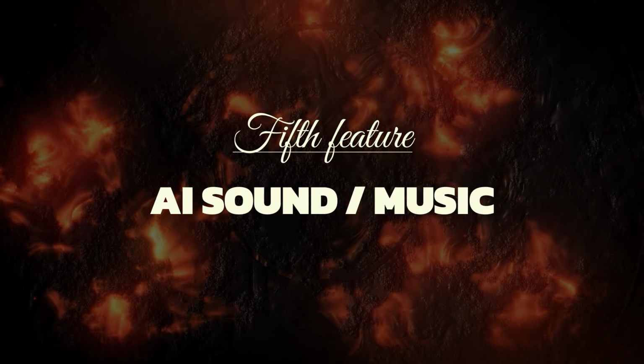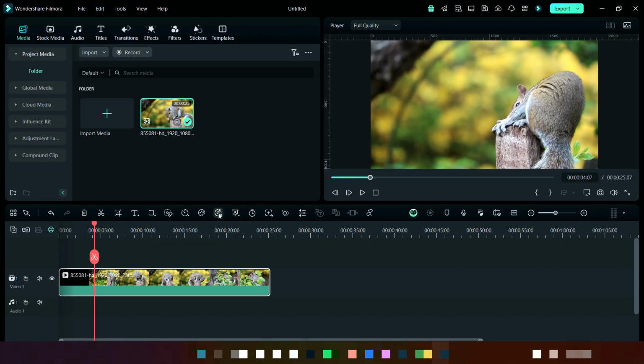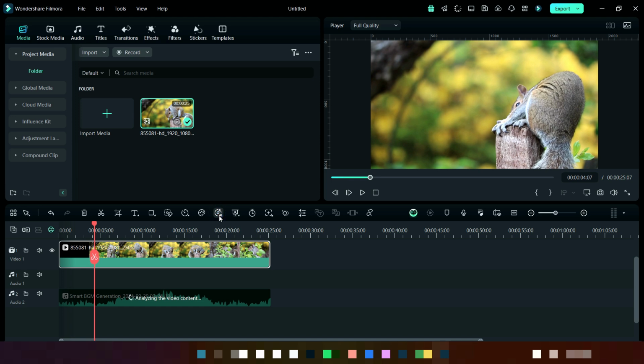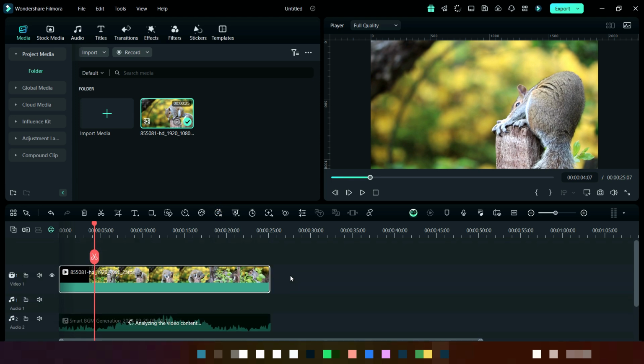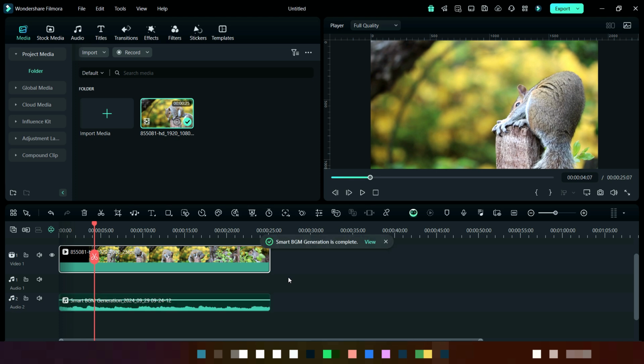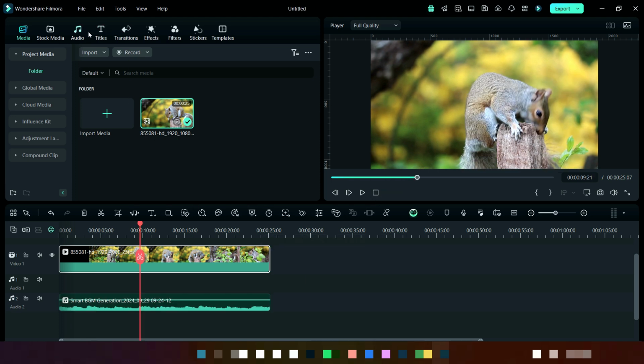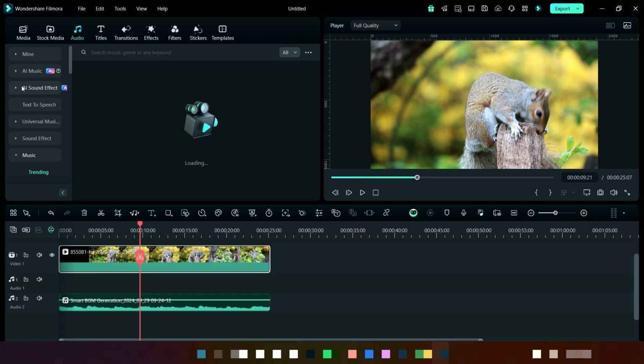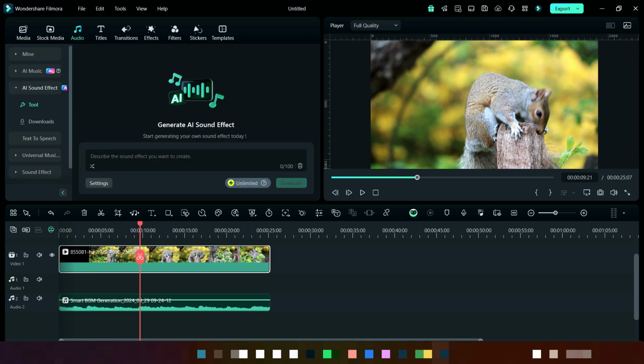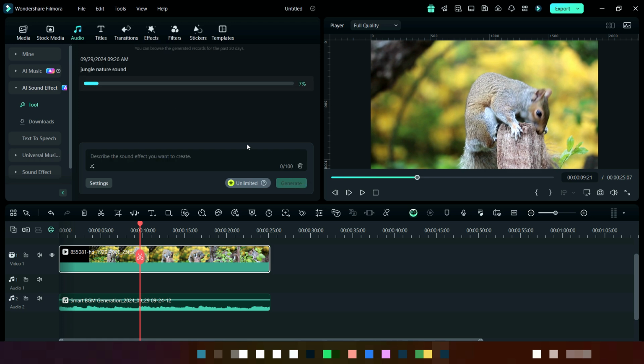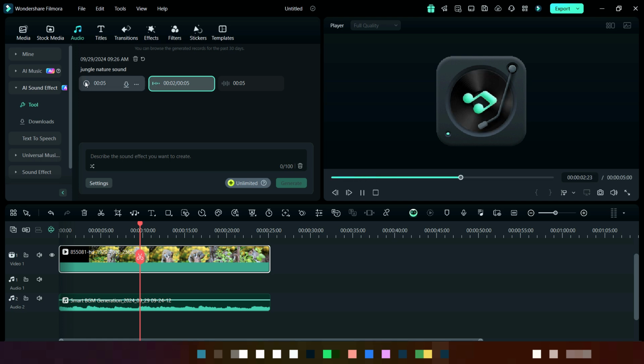Fifth feature is AI sound. For smart background music generation, simply click here, and wait, it will take some time to analyze it. For adding AI sound effect, click on audio section and then click on AI sound effect, and then write here what you want. Now simply apply it to your video.